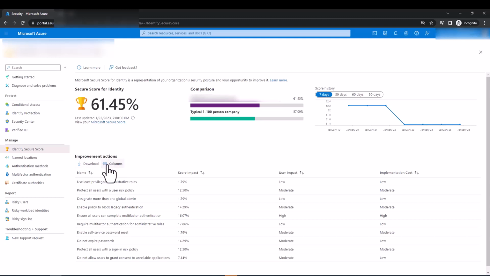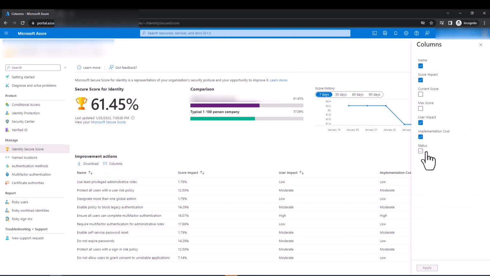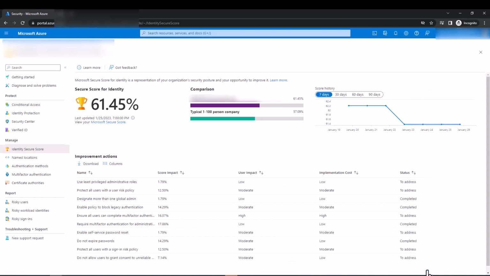Select columns, then select status and apply. This opens up the status to see what needs to be addressed and what has been completed.